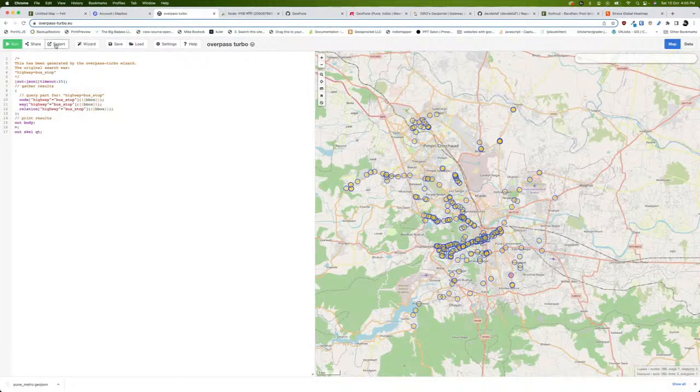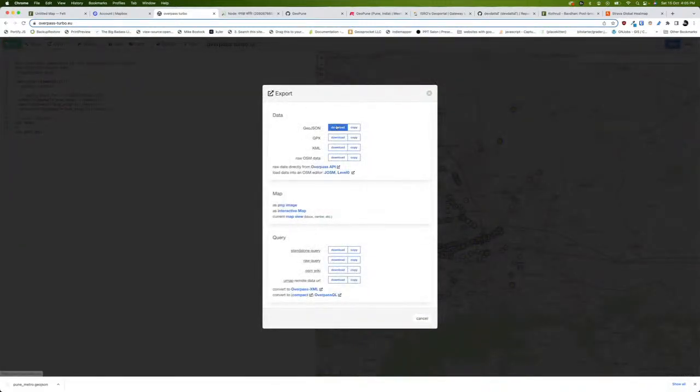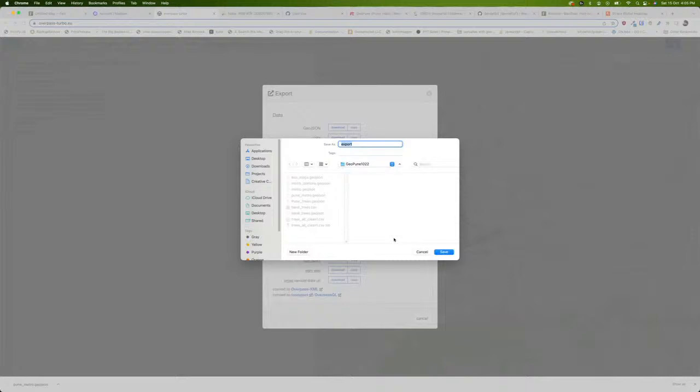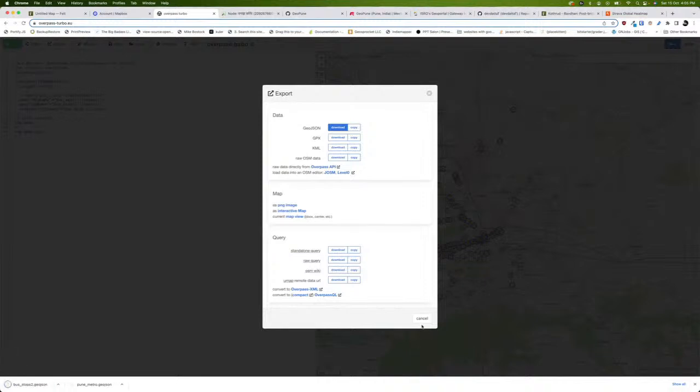So now again we'll export this data. We'll export it as a GeoJSON because it's the easiest. You can use anything that you want. There's nobody stopping you. So I'll just say bus stops. Let's say stops 2.